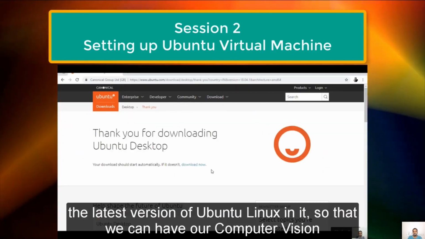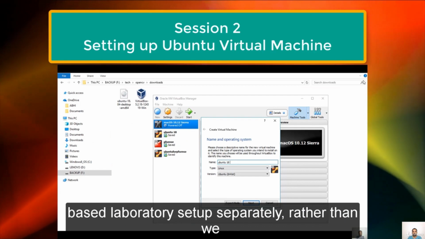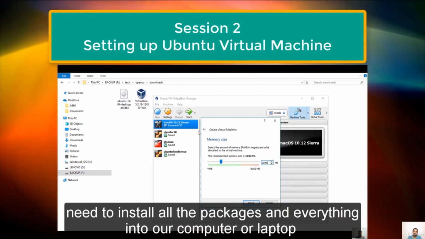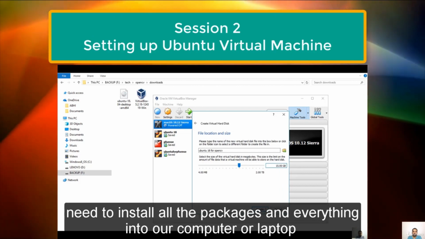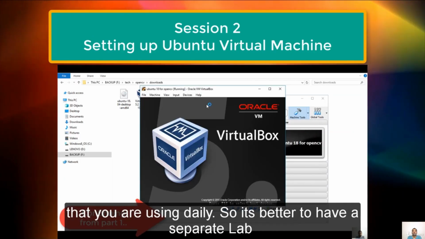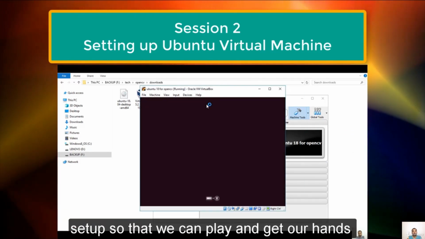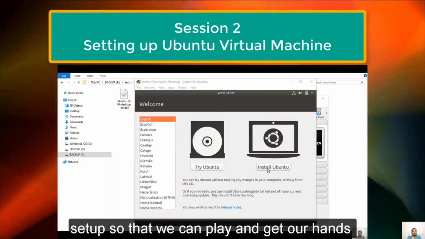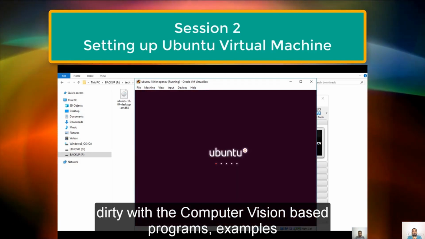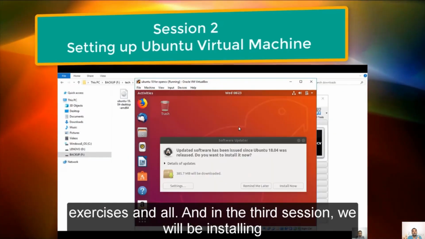of Ubuntu Linux in it, so that we can have our computer vision based laboratory set up separately, rather than needing to install all the packages and everything into the computer or laptop that you are using daily. So it's better to have a separate lab setup so that we can play and get our hands dirty with the computer vision based programs, examples, exercises and all.